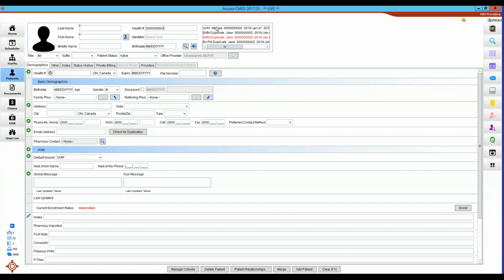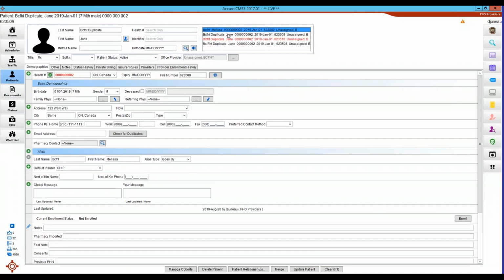So if we were to click on Melissa BCFHT, it's going to take us to Jane. This is an alias, which down here you can see in the alias section, we've added Melissa BCFHT because she goes by Melissa. So these charts aren't mergeable. If it does become an issue, you can remove the alias if the patient no longer goes by it, or you know, they've updated their documentation.